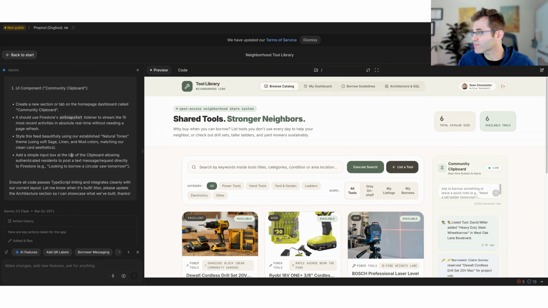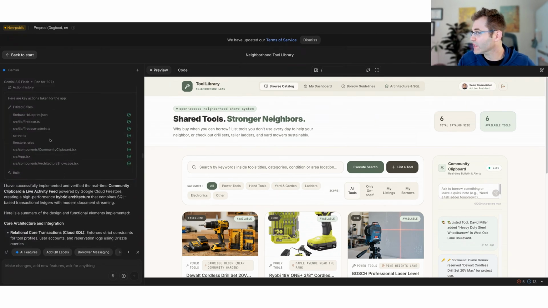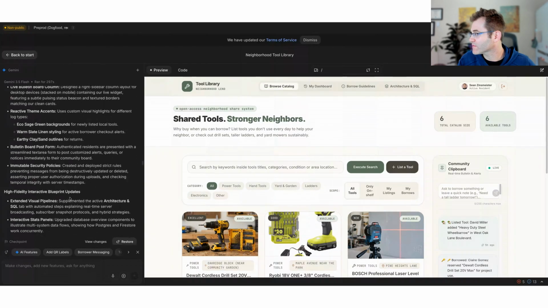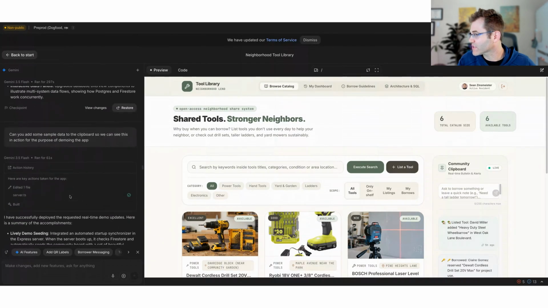That's where we came up with this community clipboard that turned out really nice. As you can see, all the breakdown of componentry here, and it's given it the different breakdown in terms of design and all that good stuff.